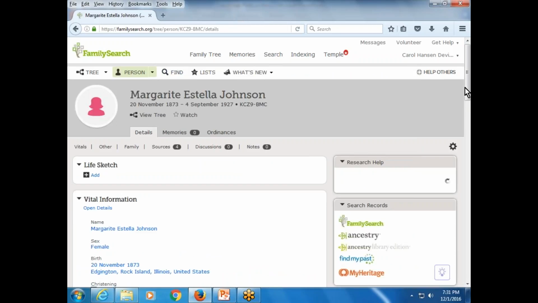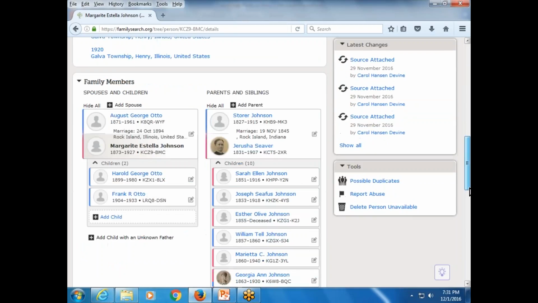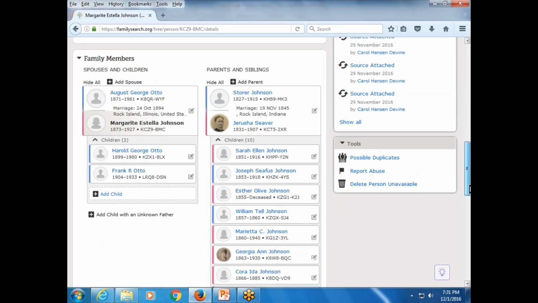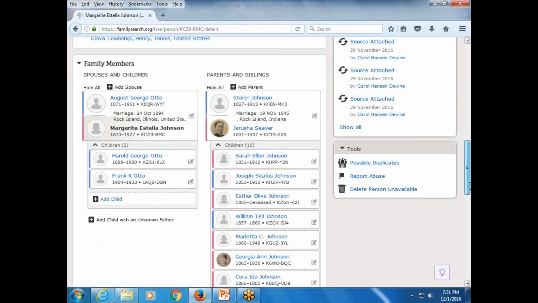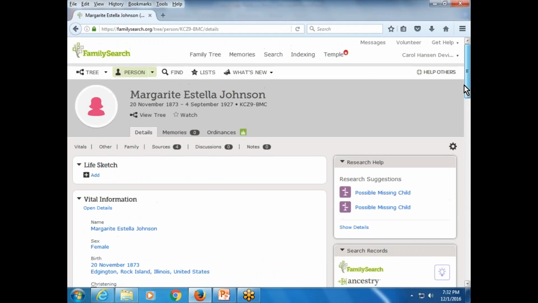We have never known who her husband was. In fact, we didn't know for sure that she had married, although she was 50 years old when she died. We didn't know who her husband was. We didn't know if she ever had any children. This photograph found those for us.